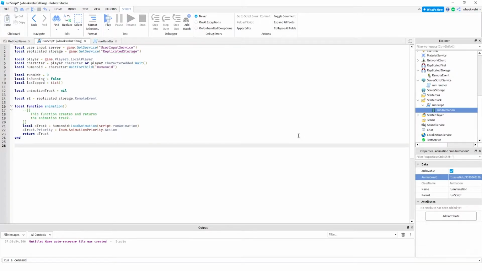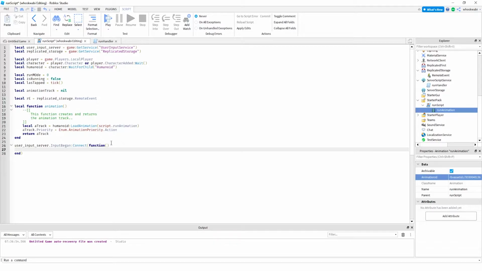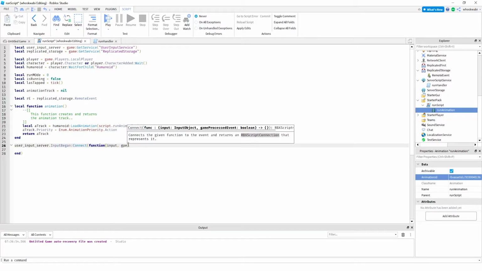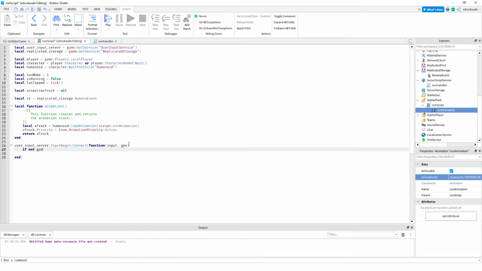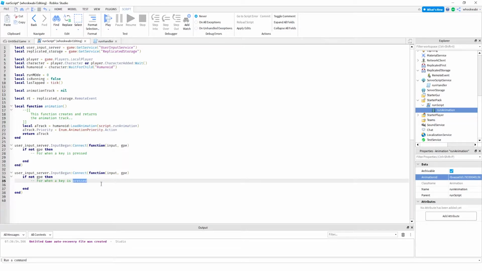All right. So now we're gonna do user input service dot input began connect function. We're gonna do input and then GPE. If not GPE, then nice. So now let's put a comment here for when a key is pressed. Actually, that's how it works. All right, and then we're gonna copy and paste this one for when the key is let go. Okay, when the key is let go, then we're gonna change input began to input ended. Okay, nice. So let's start working on the input began first.